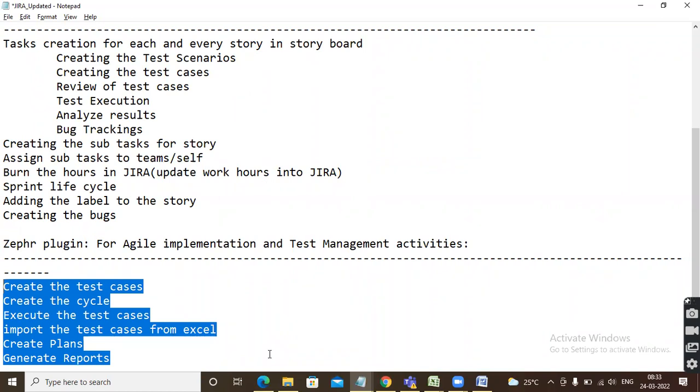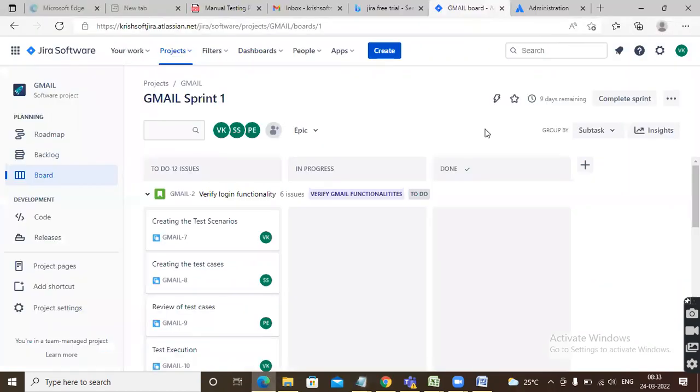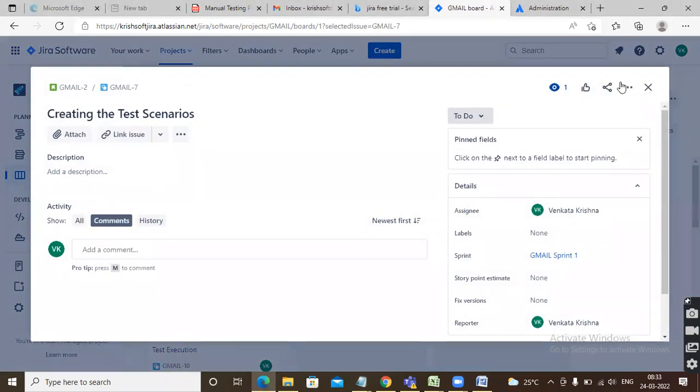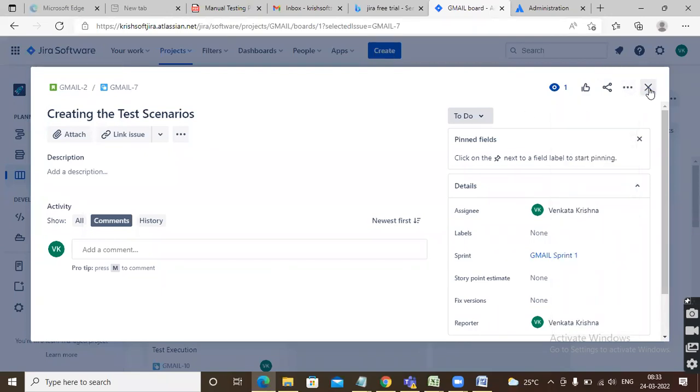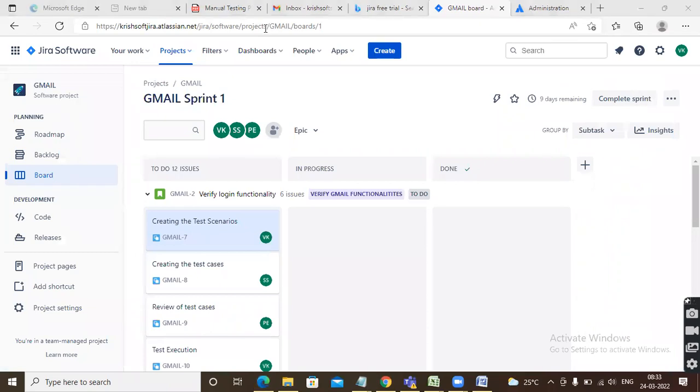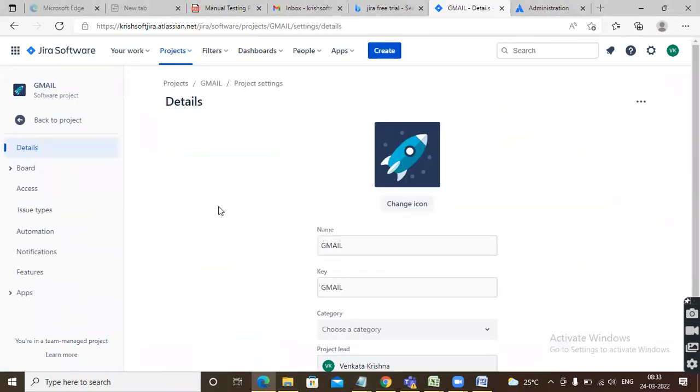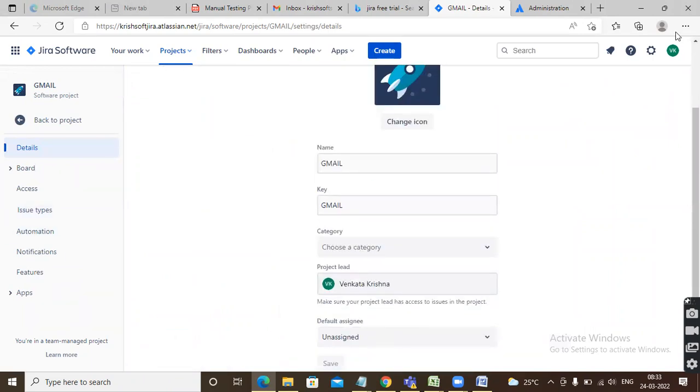Fine. See how you are going to burn the hours. See here carefully, guys. So this is our task. Open it. Let me check it out here. The log work option we used to get, but we are not getting it. So let me go to the project settings.